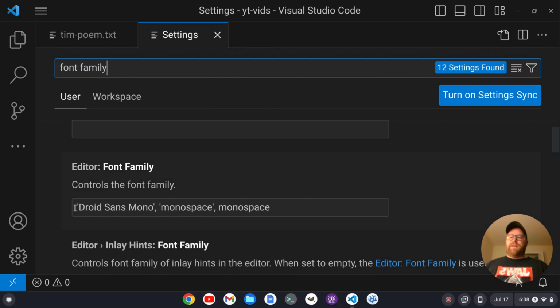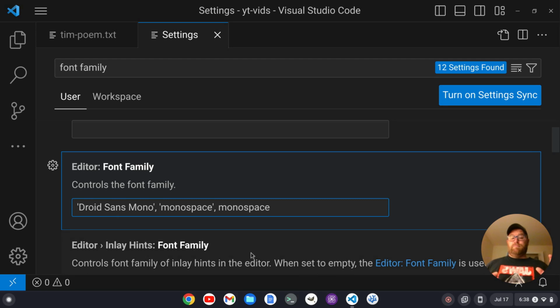So when you see font family, if the font is multiple words, you definitely need it between single quotes. Even if it's single words, I usually just put the font between single quotes, like they've done in the model here with Droid Sans Mono, Monospace, and Monospace.